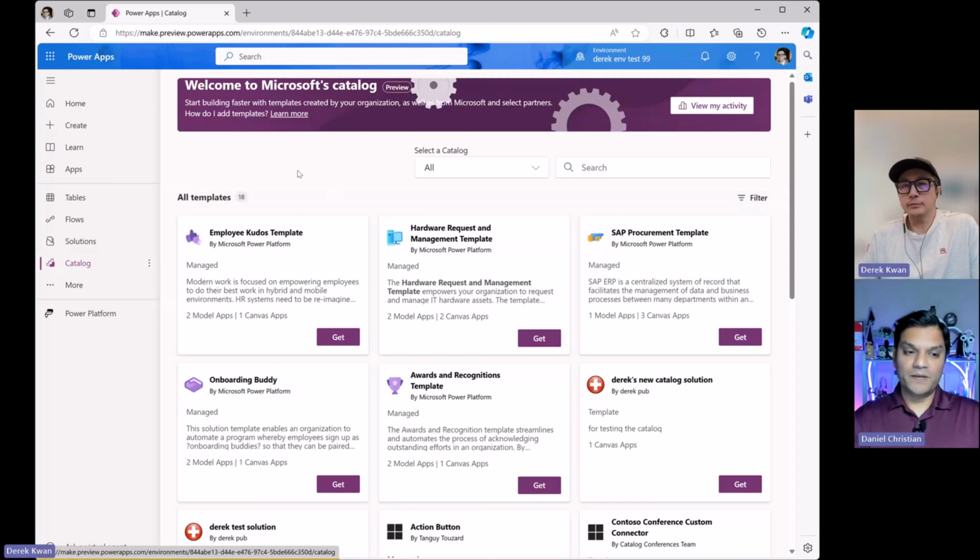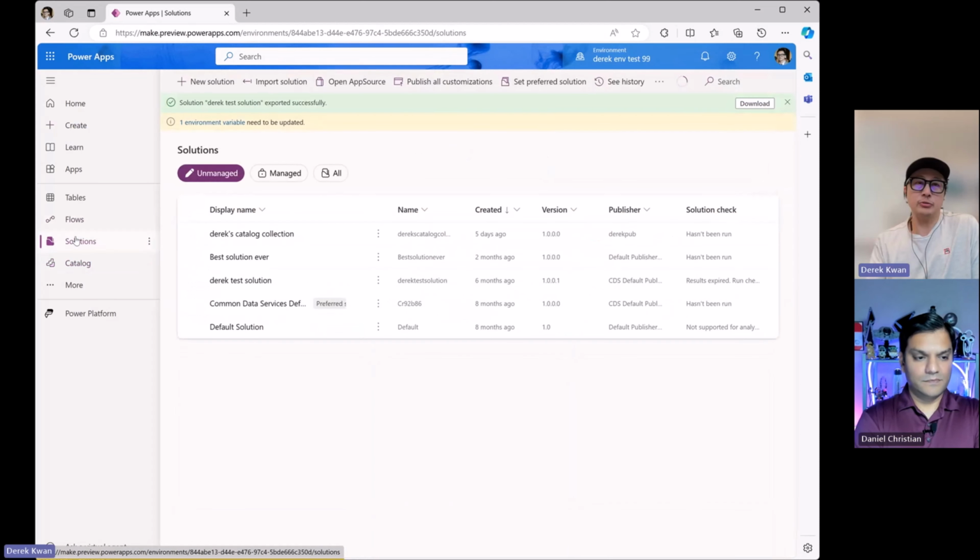So there are big advantages to actually transitioning over to these catalogs. Yeah, that's absolutely right. And that's also a good way to talk about how you submit things into the catalog. As I mentioned, everything in the catalog isn't a solution. So what you submit into the catalog are unmanaged solutions.